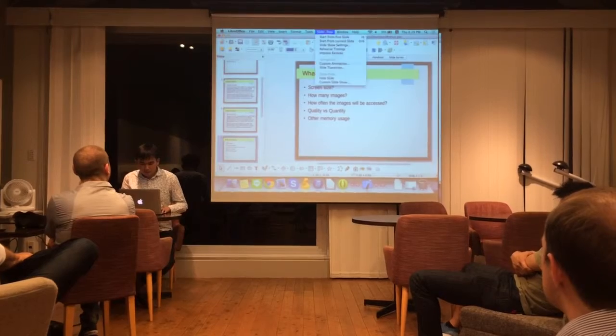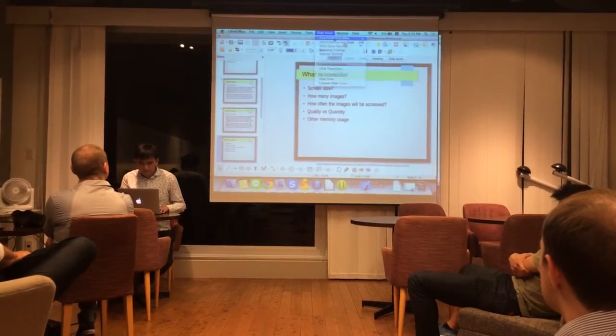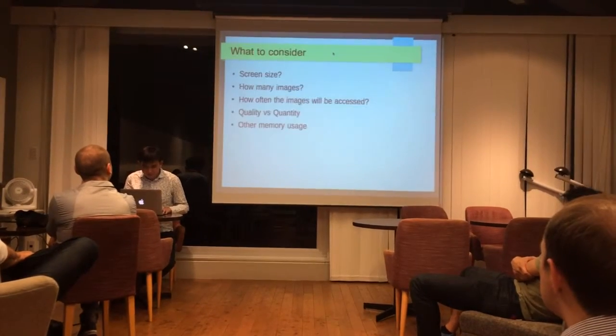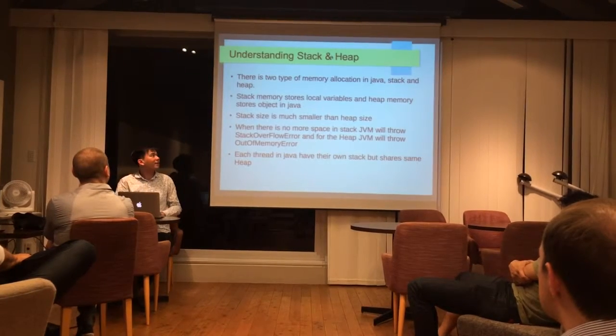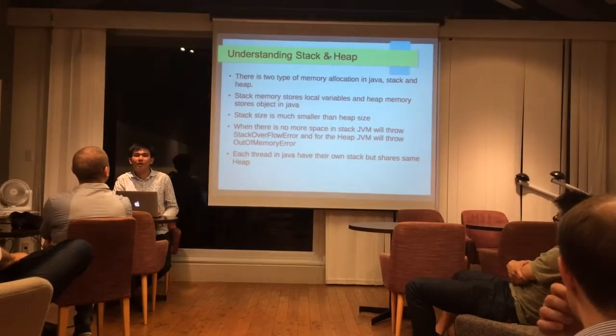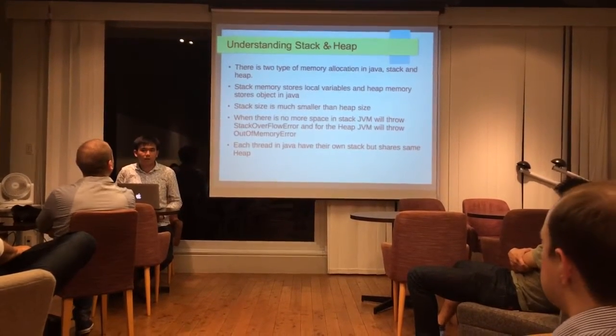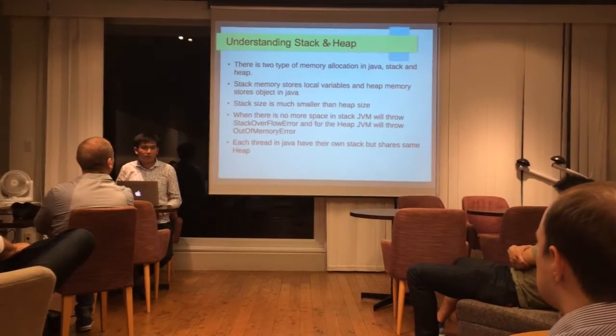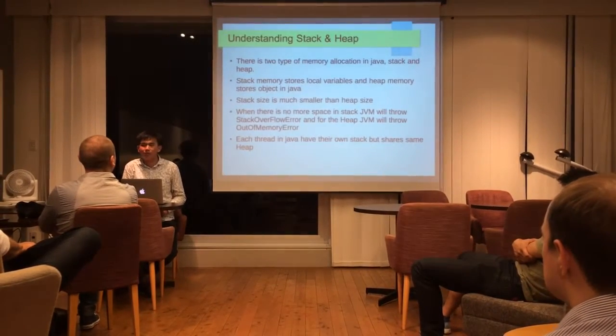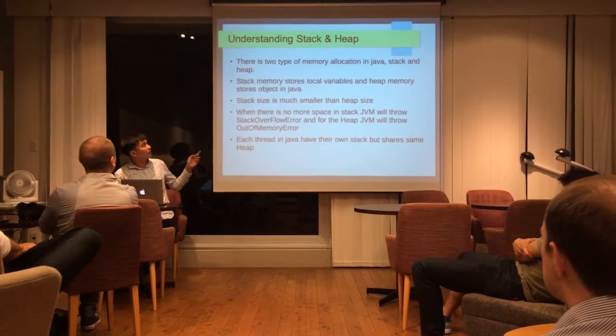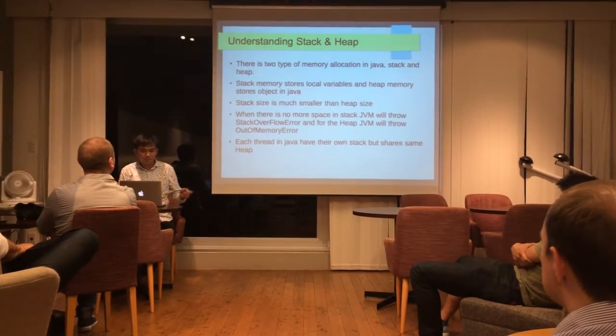Okay, so let's move to the next. Next is stack and heap. Maybe from the start of learning programming, we often heard of stack and heap.